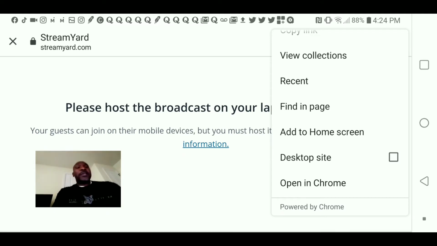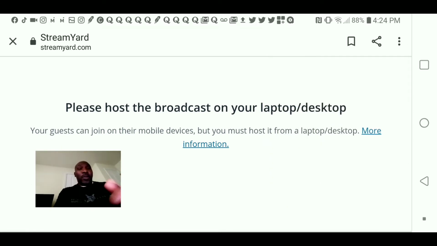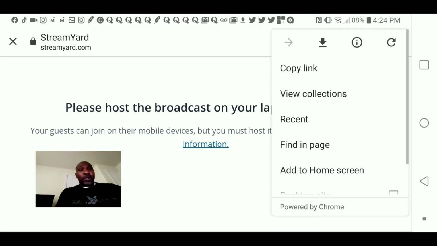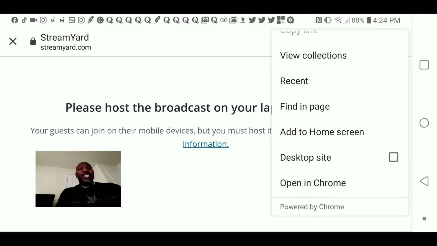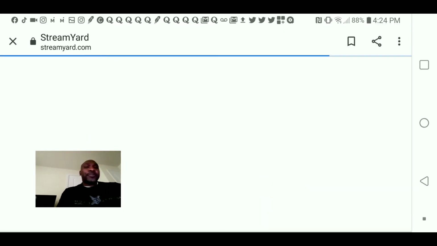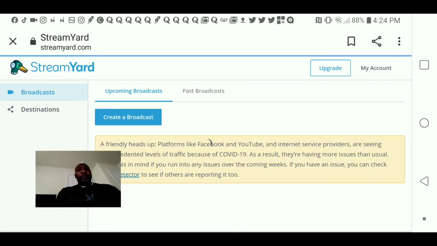And what's going to happen is once you click in that box, then StreamYard is going to go, oh, okay, you're doing it as a desktop, because I'm going to go back. As you see on the screen, it says, please host a broadcast on your laptop or desktop. So in order for StreamYard to recognize your phone as a laptop or a desktop, you're going to hit those three dots on the top right, go down to where you see desktop site, and click in that box. So now watch what happens. See, it's going to bring you right there.